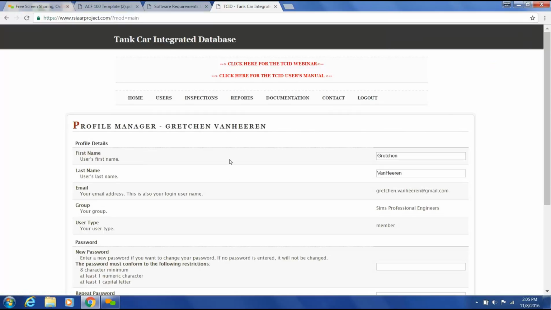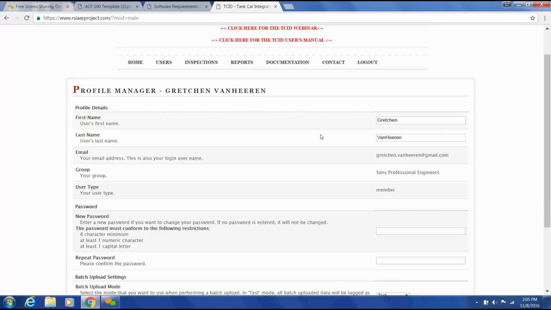And this is where you can find all of the information about your profile, including your name, the email address you're using, which group you are assigned to, and your user type. Now, there are actually 3 different user types on the website. The first is a member account, and members have almost complete access to the website. They can enter, edit, and unsubmit inspection information. They can create, edit, and delete other user accounts within their group. And they have full access to the reporting options on the database.